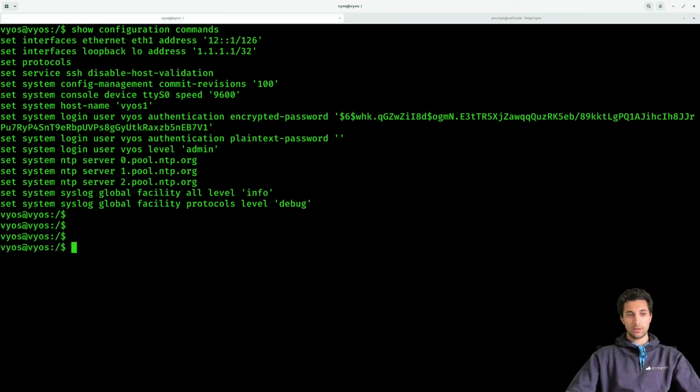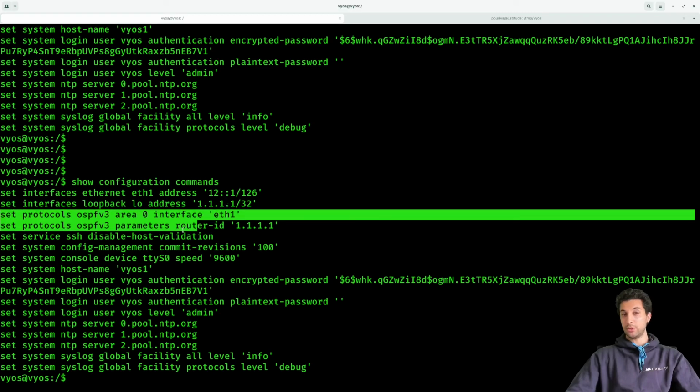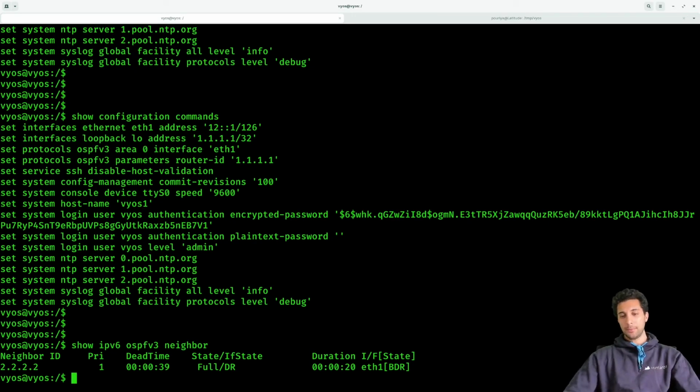Now we should be able to see the config on the router. So here I'm gonna add some spaces here. Run it and check this out. The OSPF configuration is here. Now let's see if we can see router 2. Show IPv6 OSPF neighbor. And perfect. We can see our neighbor here, and the BDR is its role.